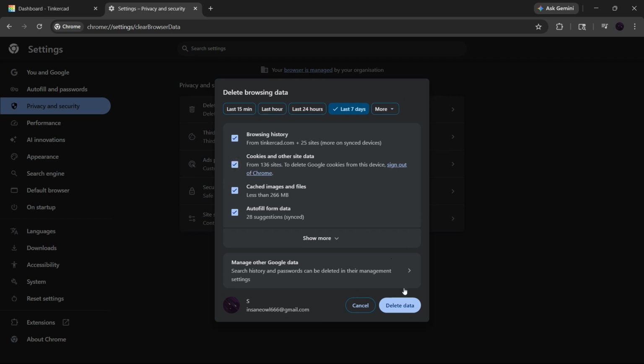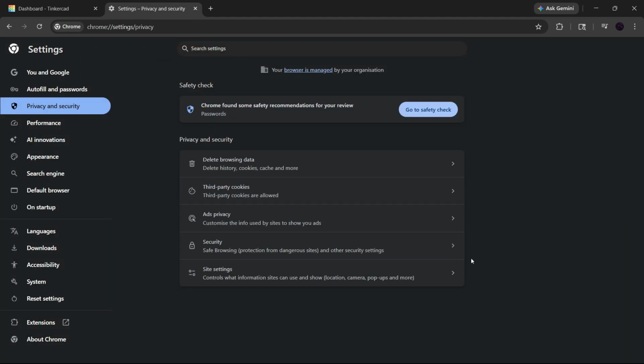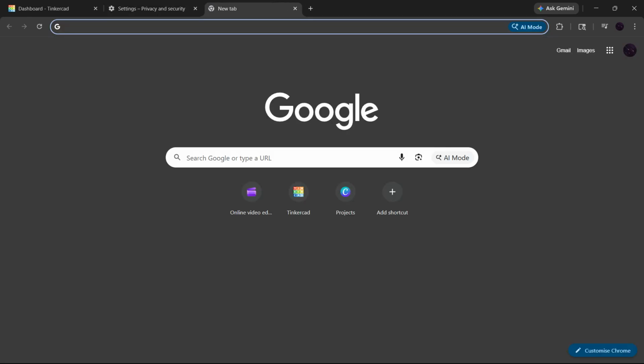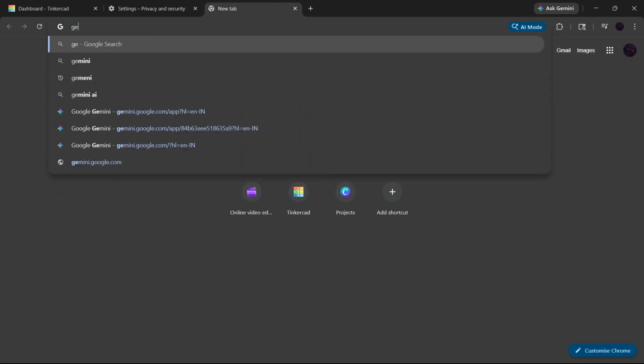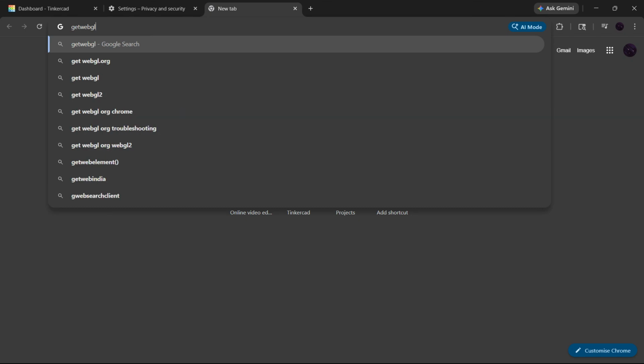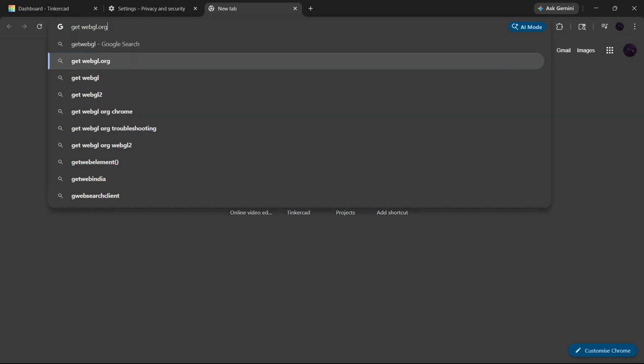Next, check whether your browser supports WebGL properly. Tinkercad uses WebGL to display 3D content, and if that feature is broken or disabled, the site may not work as expected. A simple way to test this is by visiting get.webgl.org. If the page confirms that WebGL is working, then your browser graphics support is fine. If it does not work, you may need to turn on hardware acceleration in your browser settings.